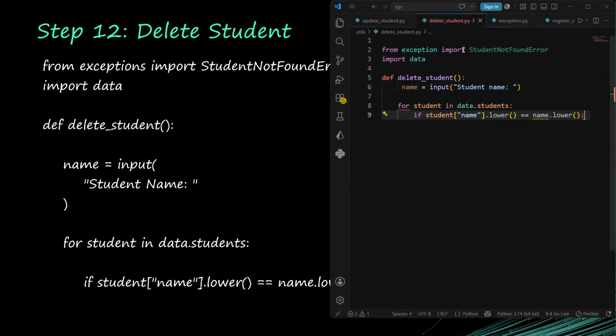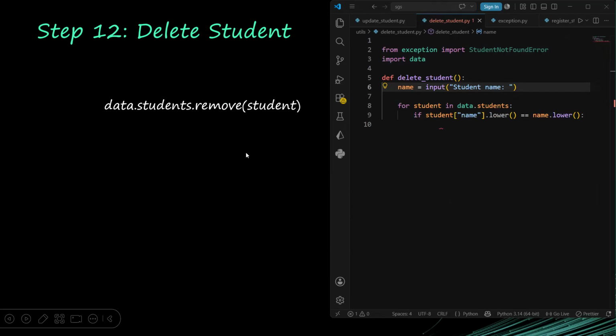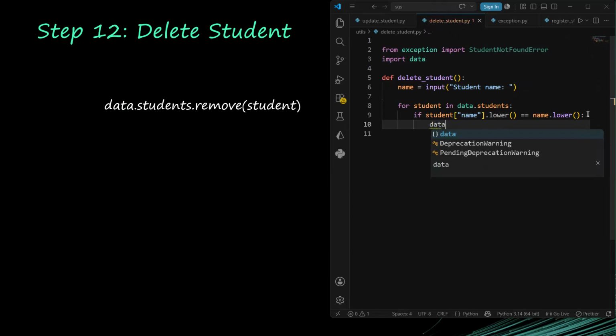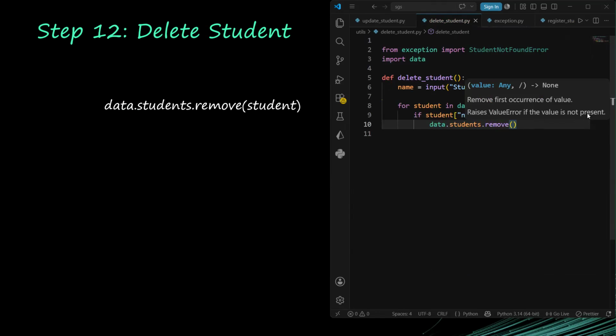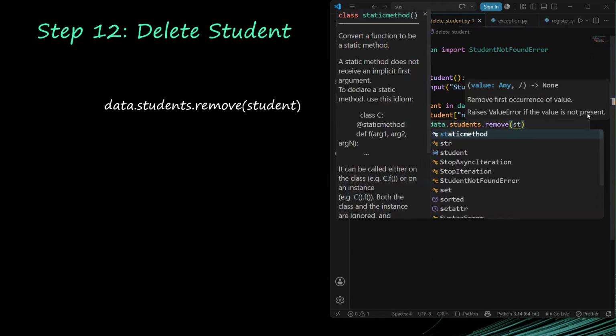So for student in data.students, okay. So if we're able to find the user, what do we want to do? We will say data.students.remove, and we are removing the student that we found.